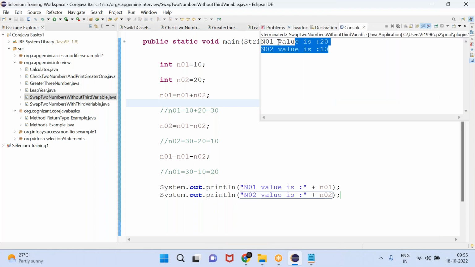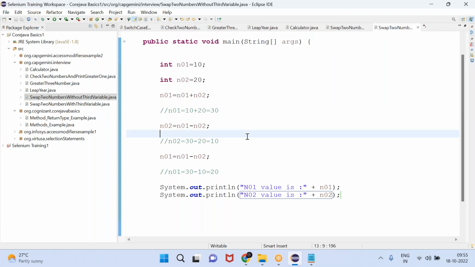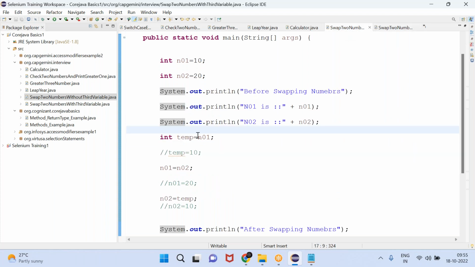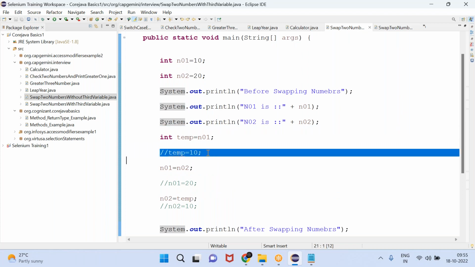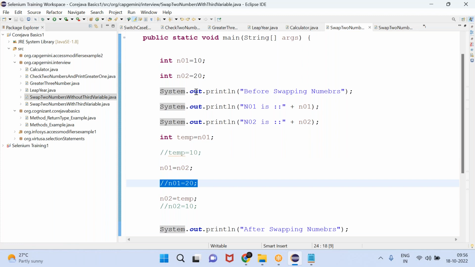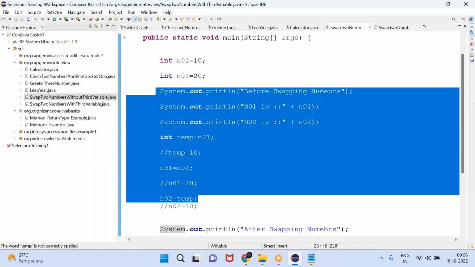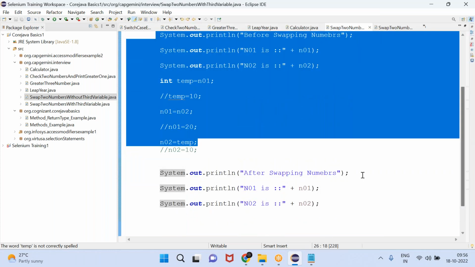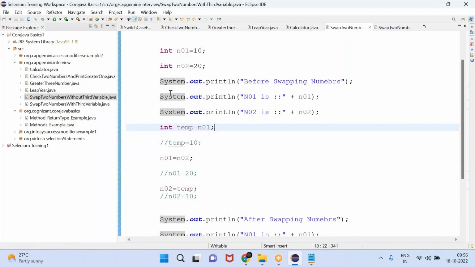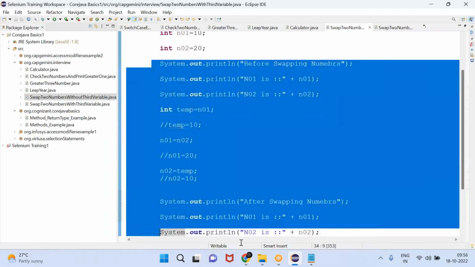Now see, number 1 value is 20. Number 2 value is 10. Practice like this. What is happening here exactly in this step? Then for each and every line, keep a comment like this. Okay, the temporary value we changed to 10. Now we assigned number 2 to 10. Java always executes from top to bottom. It is not going to execute the code from bottom to top. Whatever comments we are writing, it is going to execute from top to bottom.